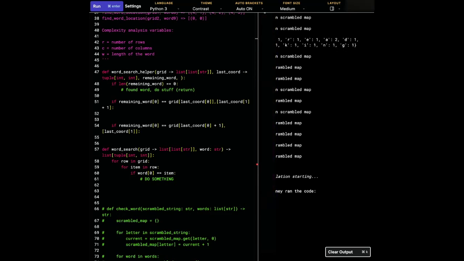Right. So we have AB. We just need to find is the only string that's there. We have this word search helper. It has A, it also has the coordinate 0, 0 passed through to it, and the remaining word right now is B. So it's going to say, okay, remaining word is not equal to 0, so we're going to continue on through this function because we have not found the full word yet.